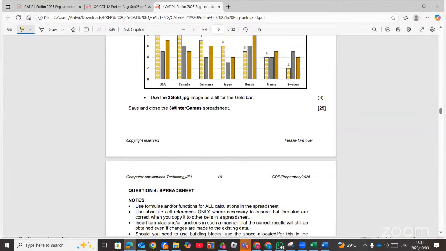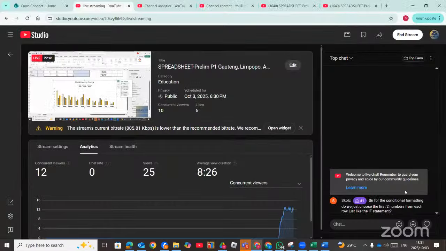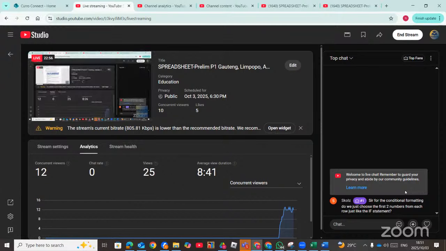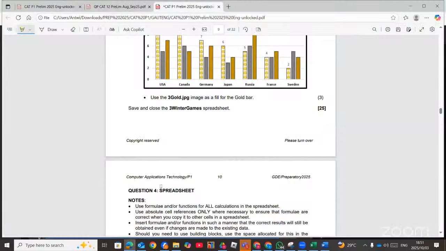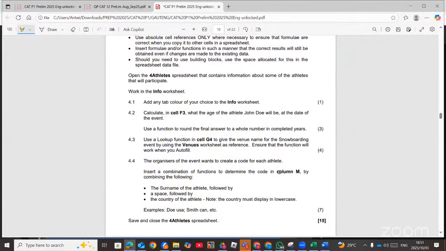Now, I'm going to check the various chat session. Right, somebody said, for conditional formatting, do we choose the first 2 numbers? Yes, yes. The first 2 numbers, just like the if statement, yes. Exactly the same. Because there are 3 conditions, you need only the first 2. The other one, you don't need to do anything there. Right. Now we move straight to question 4. 4 athletes.